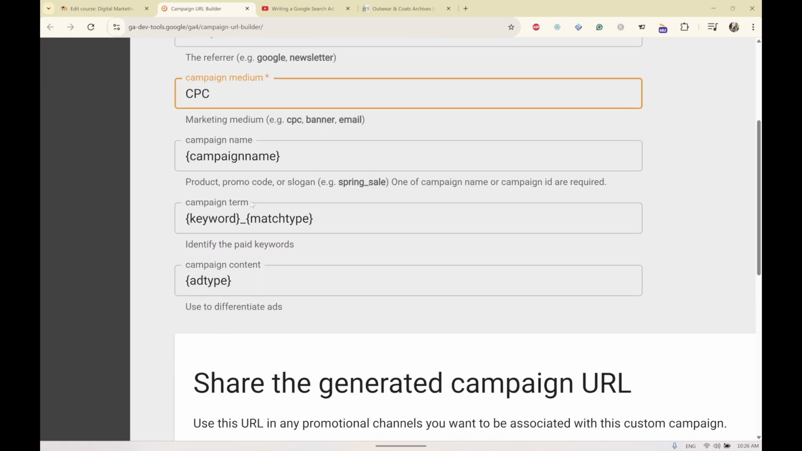So campaign term is basically the keyword that you are using. Also, this could be because you have so many different keywords that could trigger these advertisements. You cannot add static, you guys. You cannot add static value tracking. You need to add the dynamic ones. So you cannot just add a static keyword. You need to add a dynamic keyword.